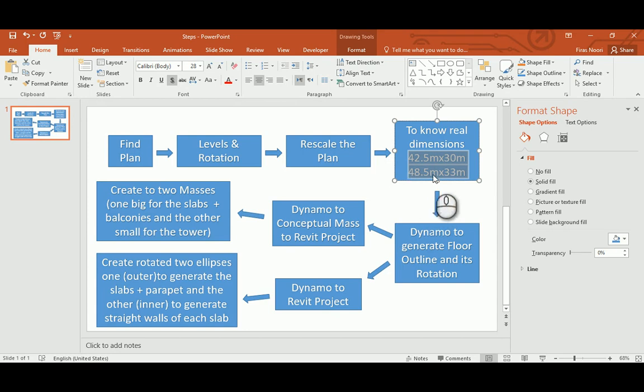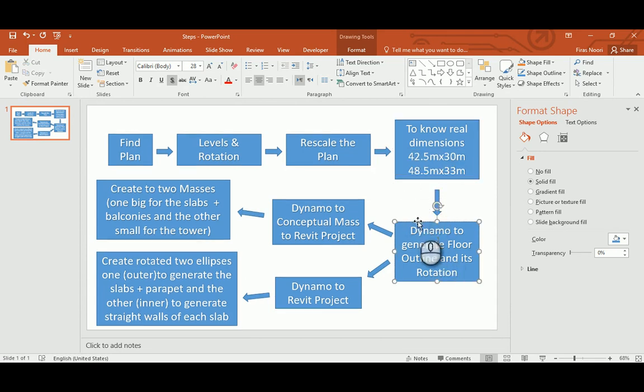Then there's the inner one for the mass, and the outer one for the balconies. Now you have to create each level and its rotation: two ellipses, one inside the other, and generate the rotation for each one of them.